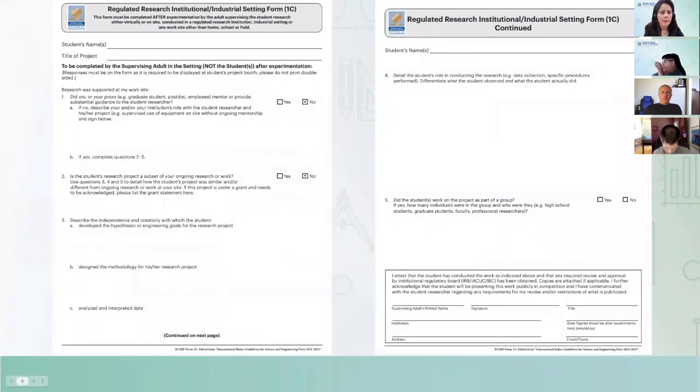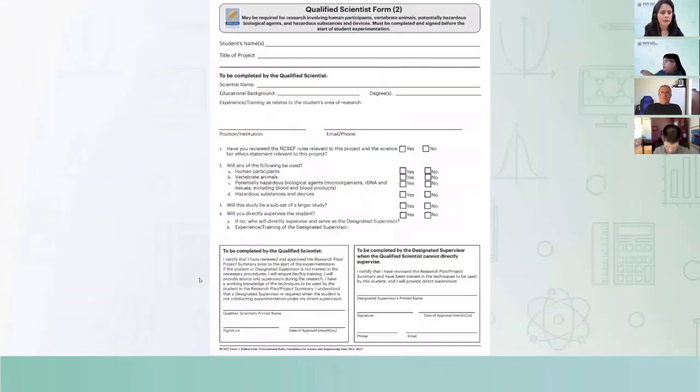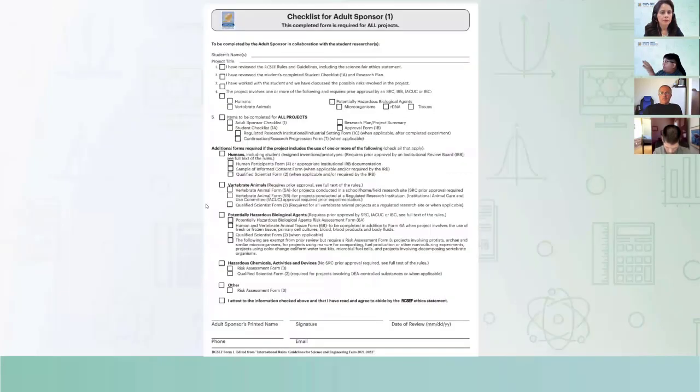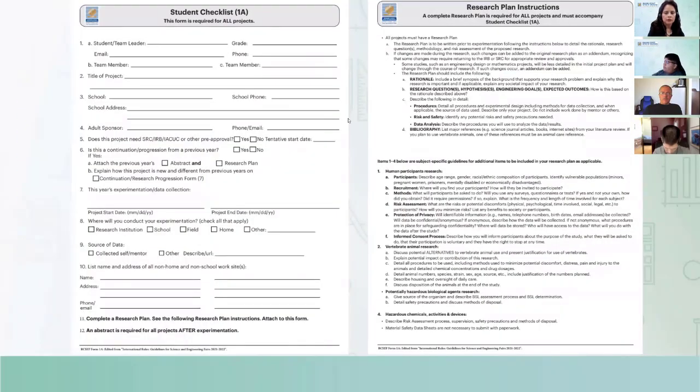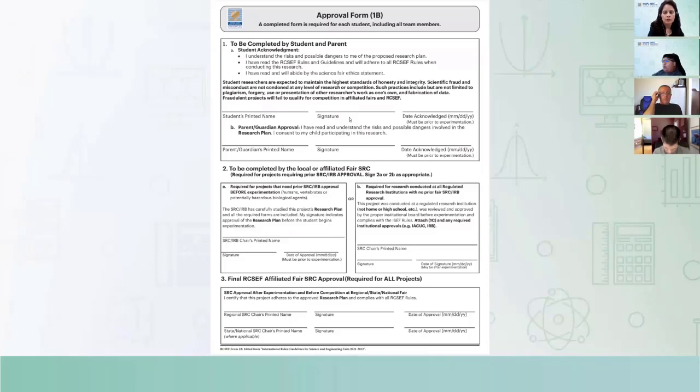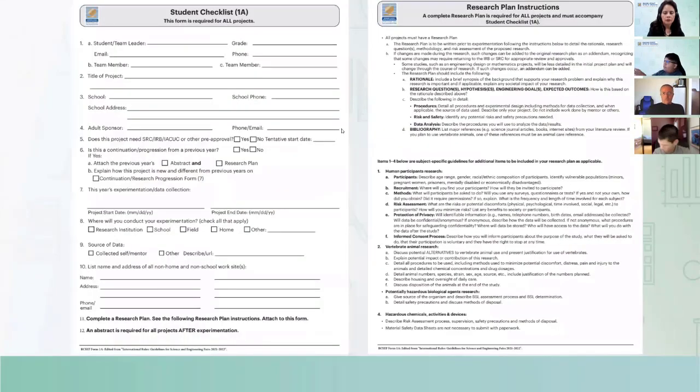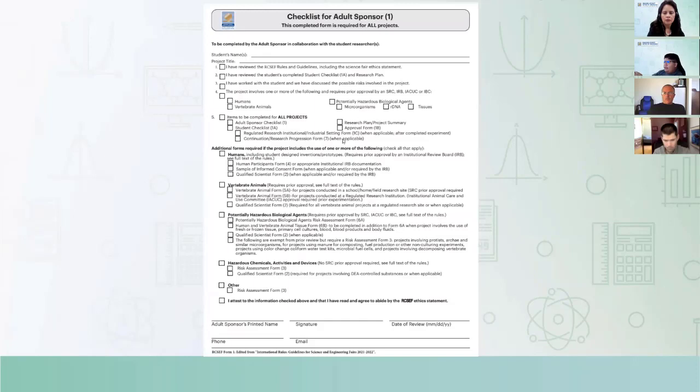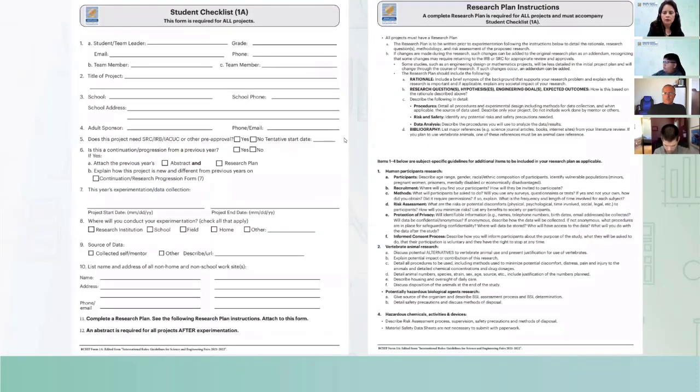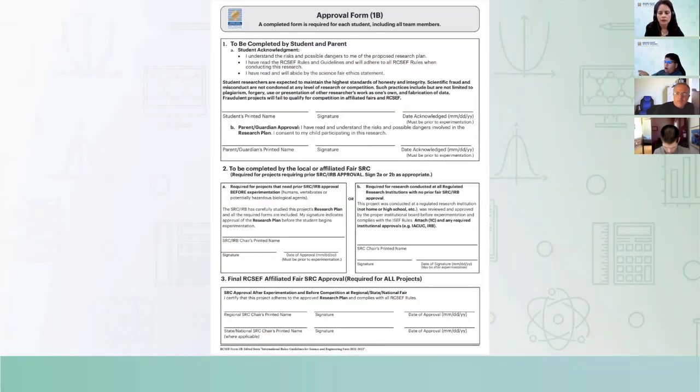Form 1C. Okay, so as I mentioned before, I will go back to Forms 1 just to make sure that everyone understands. Form 1, so this is the adult sponsor form. Form 1A, which is the student checklist, and Form 1B are all required forms. So it is not your choice whether or not you would like to fill these out. These 3 forms are mandatory, okay? So I want to reiterate that just to make sure there's no confusion. Forms 1, 1A, and 1B are all required. Everyone must fill these out.